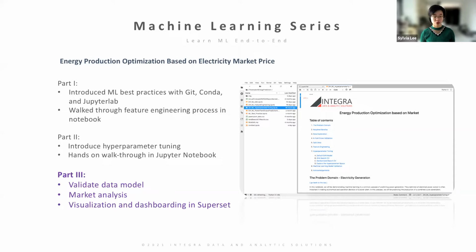And then we took it a little bit further. Once we have validated our data model, we're going to make predictions and then combine them with market forecast data to generate the market analysis. Then we take those analysis results and put them into a visualizing and dashboarding application called Superset, to see how you can visualize it and actually generate business value out of it.